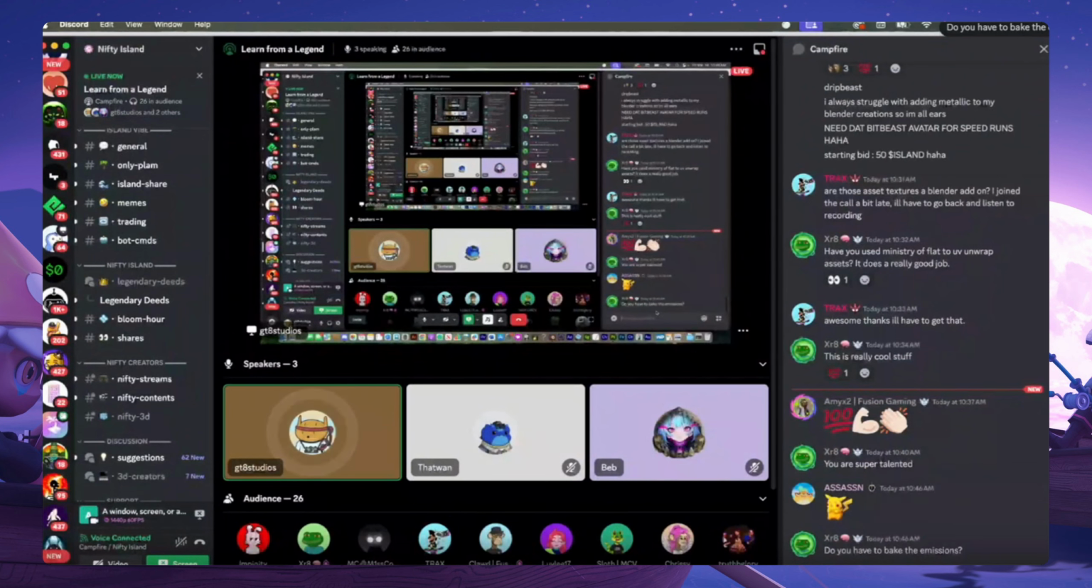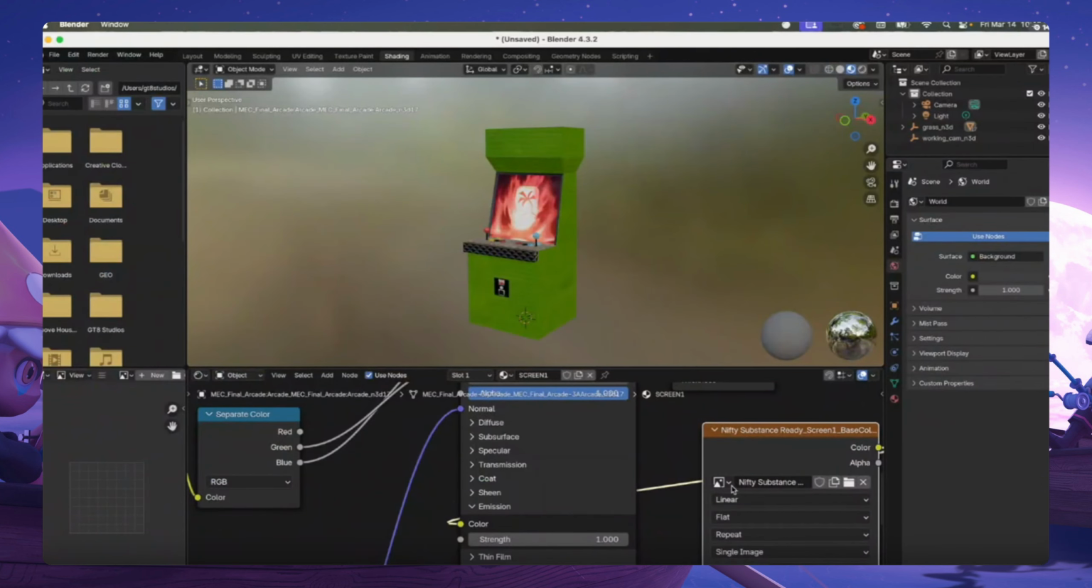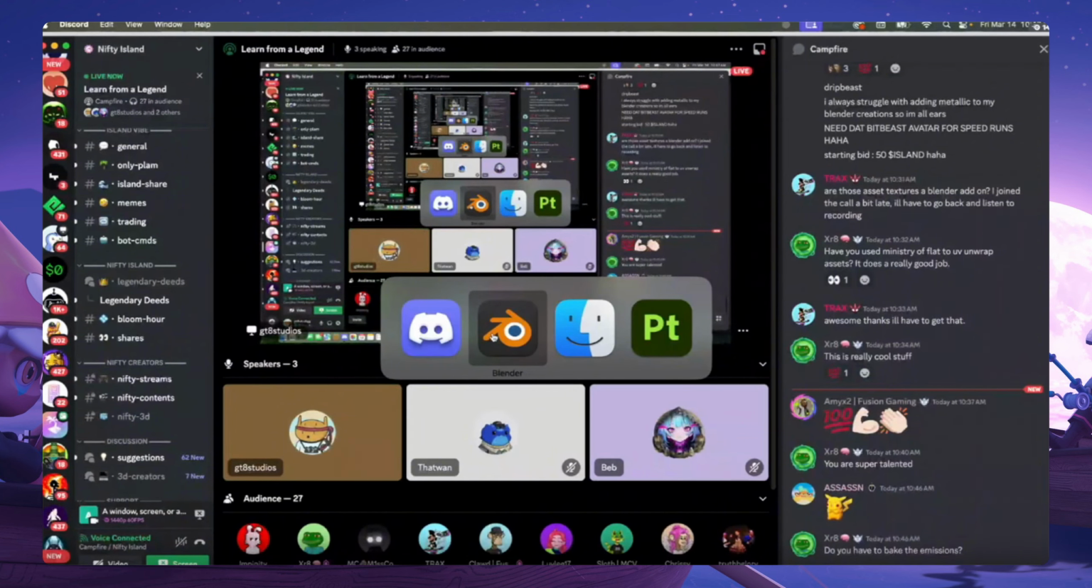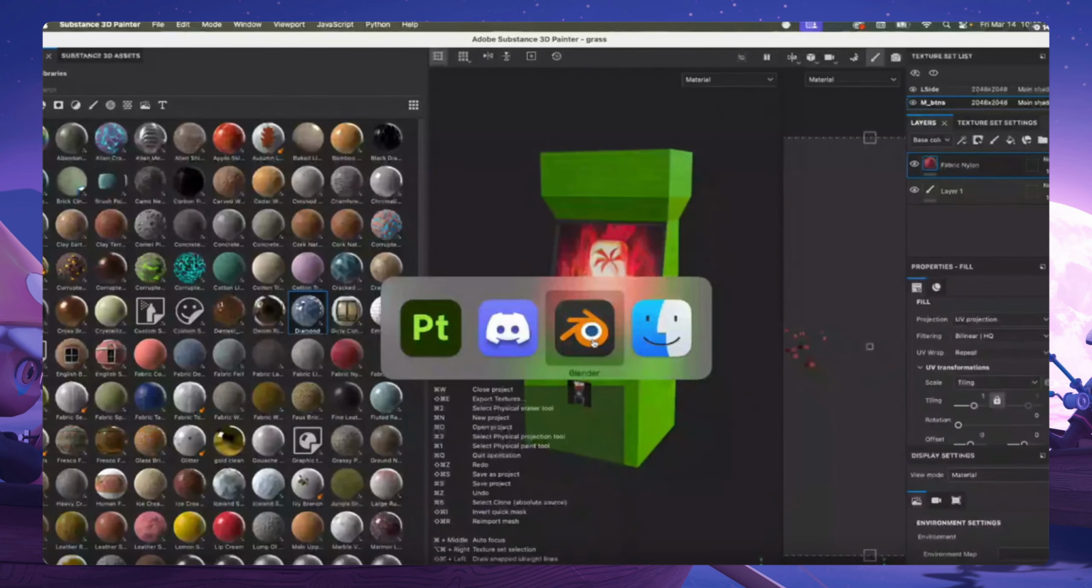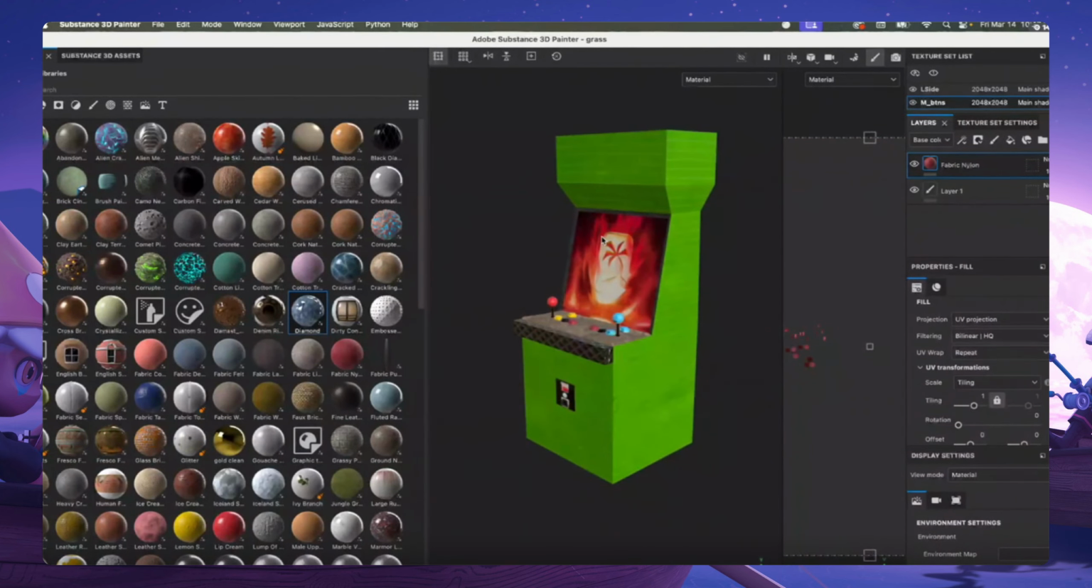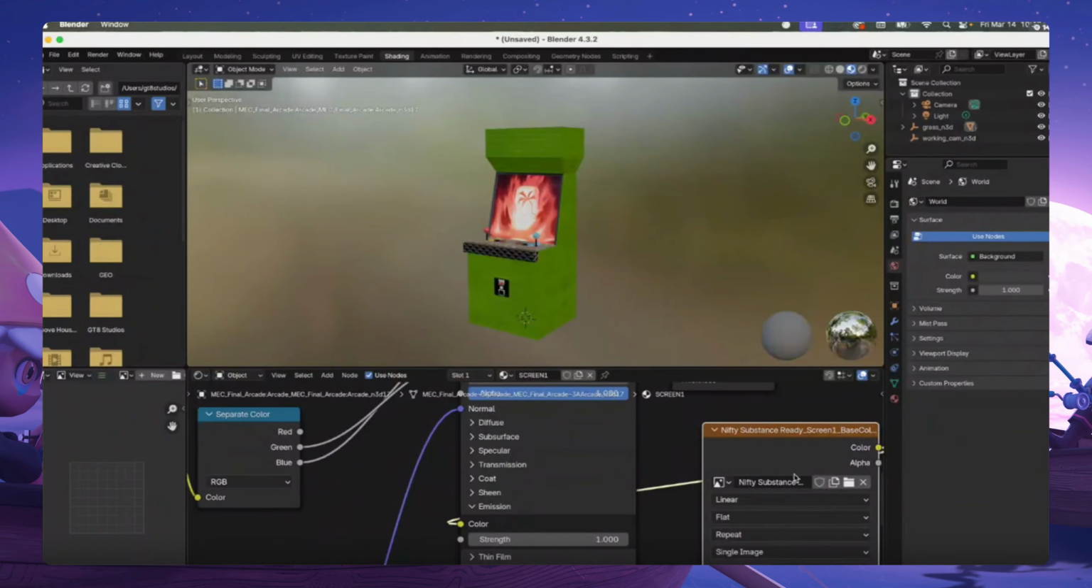Oh, thanks, XR8. Do you have to bake the emissions? You don't. No, you don't. But if you're using the Substance Painter plugin, you do have to bake it in there. Point of fact. So that's why I use Stager as a bridge between the two, because otherwise we're adding the maps for each one, and it's a lot. When it's a smaller model, it's not such a big deal, but when it becomes all these different elements, it can get really crazy.